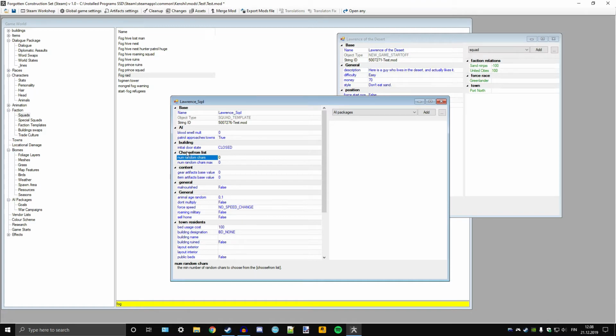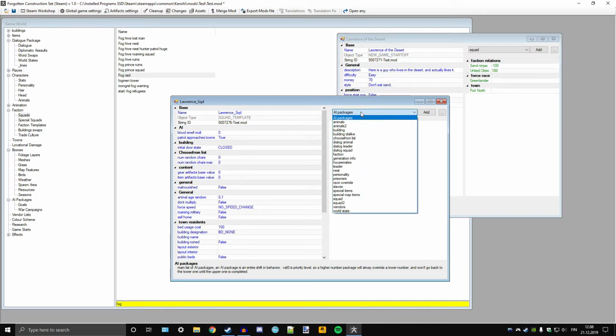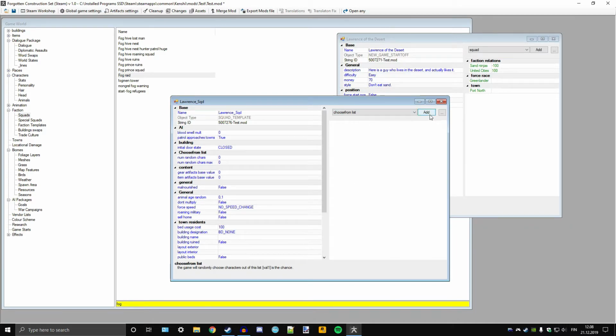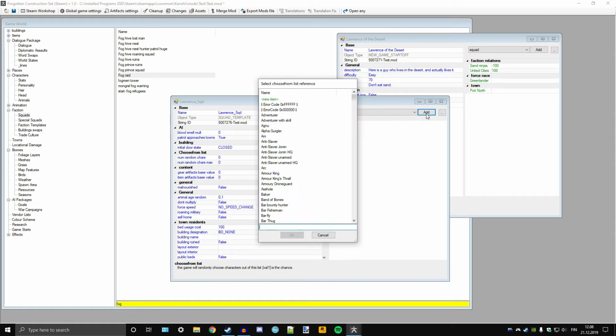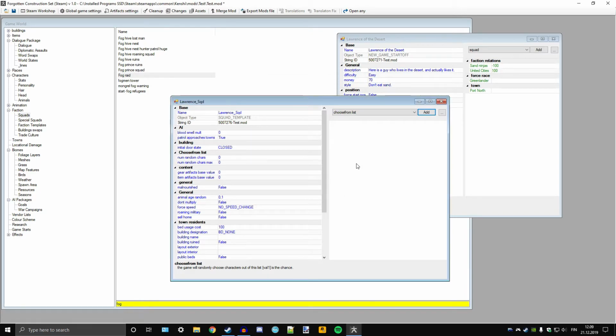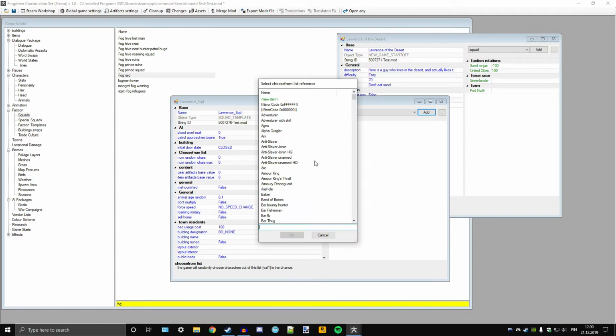So for this choose from list, we need to go here. So random characters, choose from list. If you want a squad that has just random characters, and you can do this for your starting squad as well, you can choose all of this if you want to, and then add them over here. Let's just add a few.